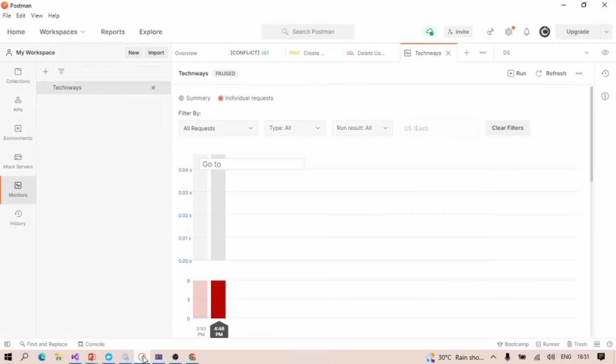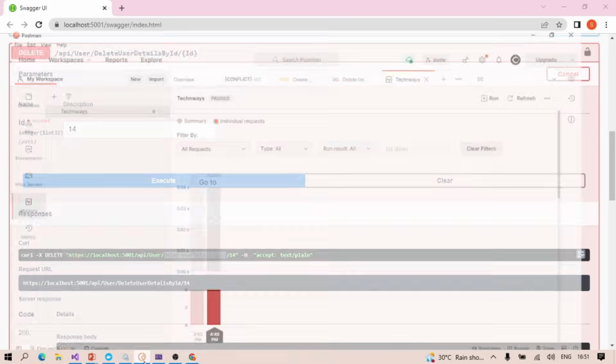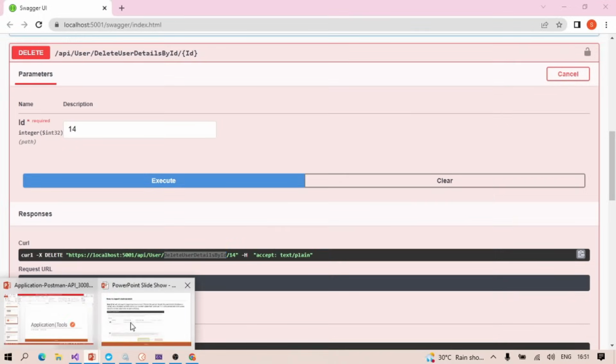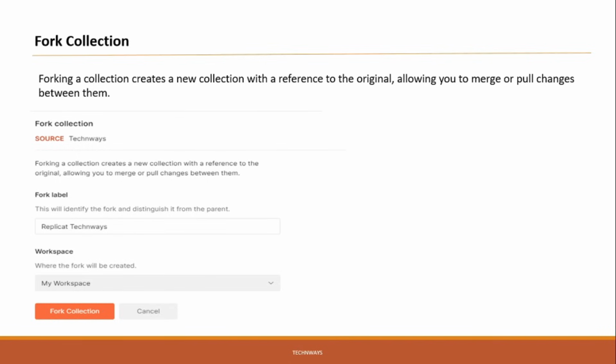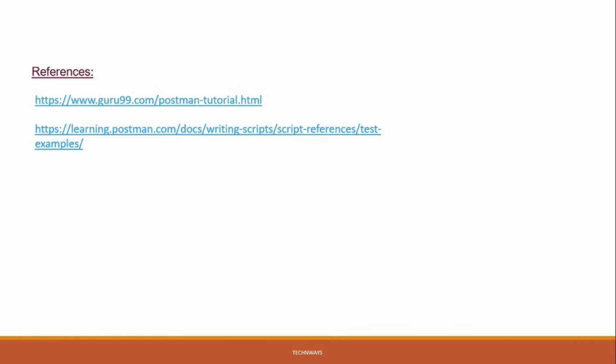So what is the next thing we can see? Fork. I already have told you how you can fork the collection and share with your colleagues. Monitoring, that I already have told you. So I think that was all the things that were remaining from the last video. So I think we have now completed with the Postman thing. I have explained most of the features, most of the things that we can include or learn from the Postman.